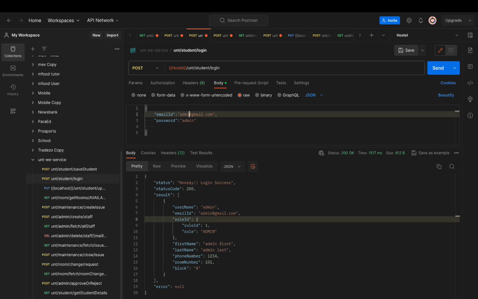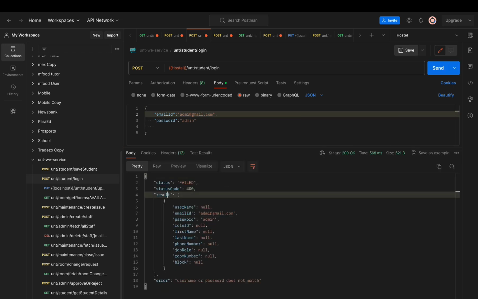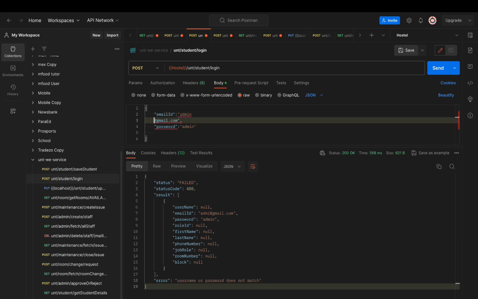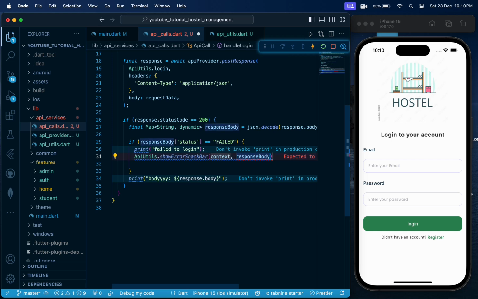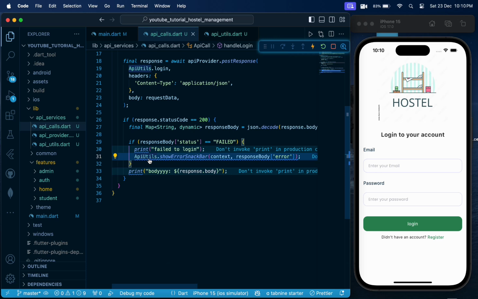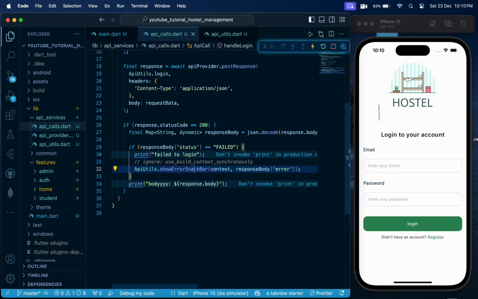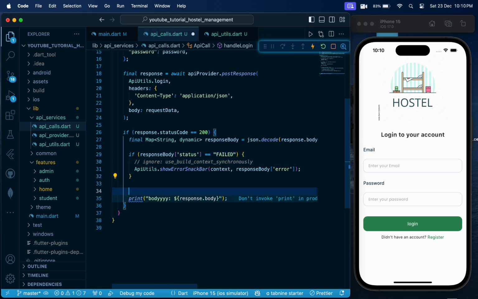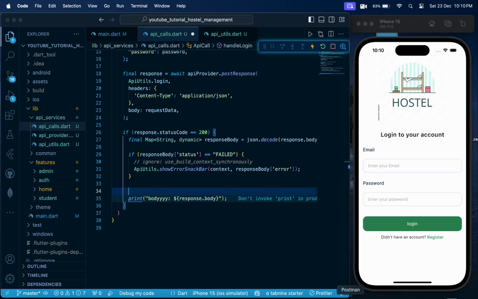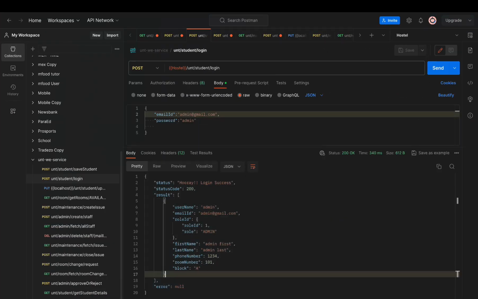Then let's go to Postman and send the request and see the error. Okay, this will be error. So response body error. You got my point, right? Response body, it will be error. And similar for the success. This part is very important for our entire application, as this same thing we will use again and again.